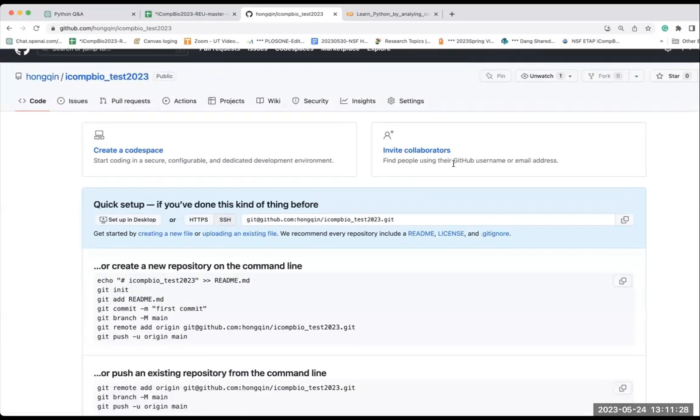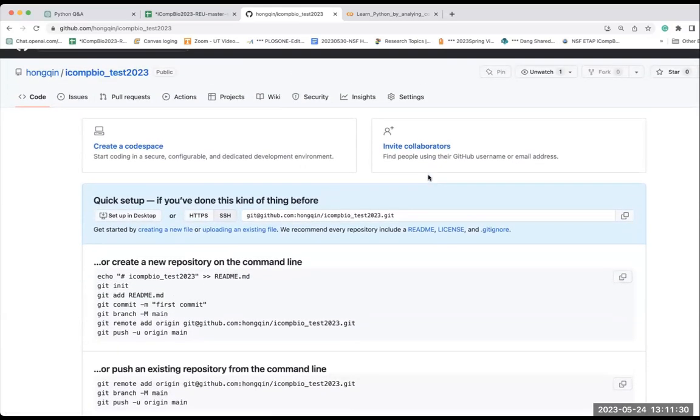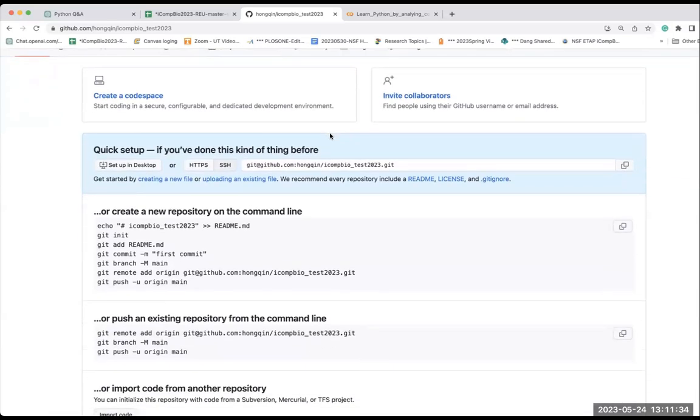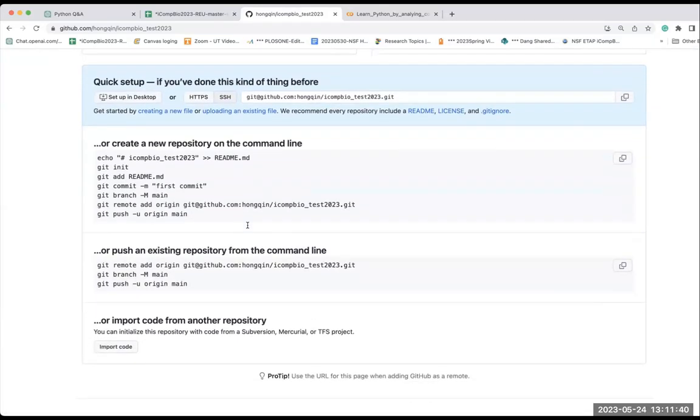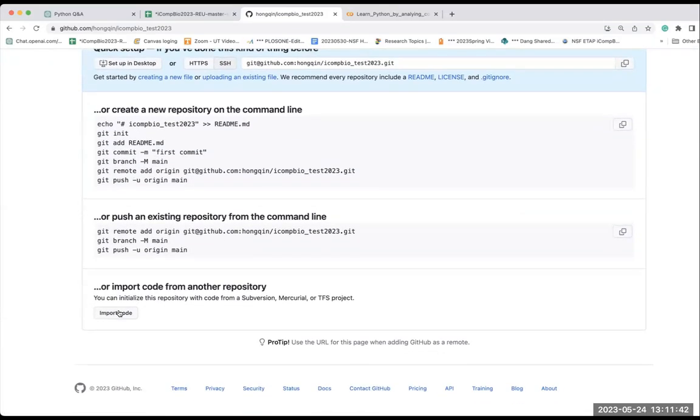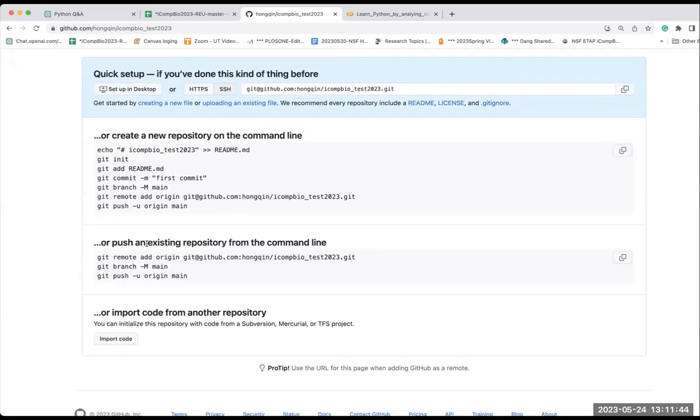There. So now you have a quick start. You need to set up in desktop, or HTTP, or push an existing repository, or import. I see. This is where some of you get lost. So it's easier to use the setup in desktop. In this case, if you set up in desktop, you need to actually download that desktop version.